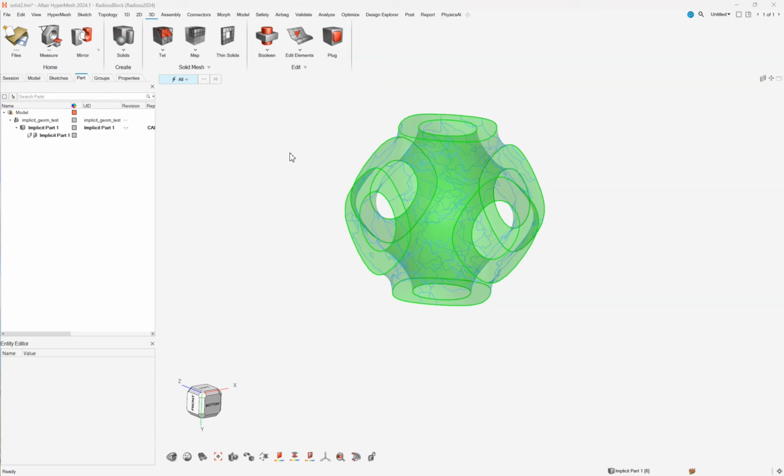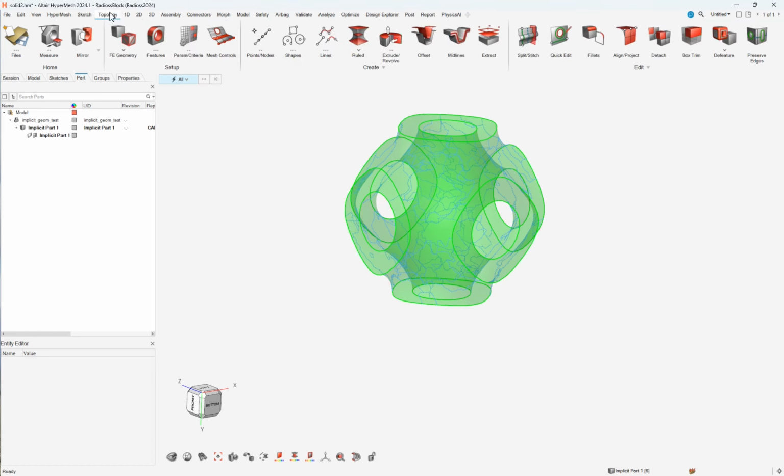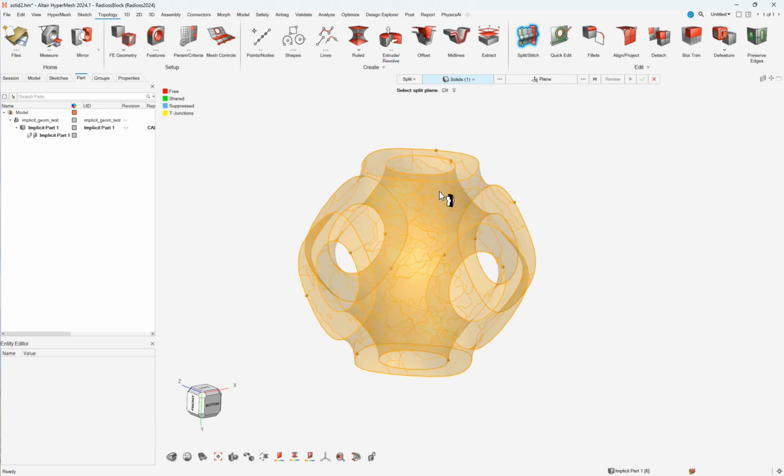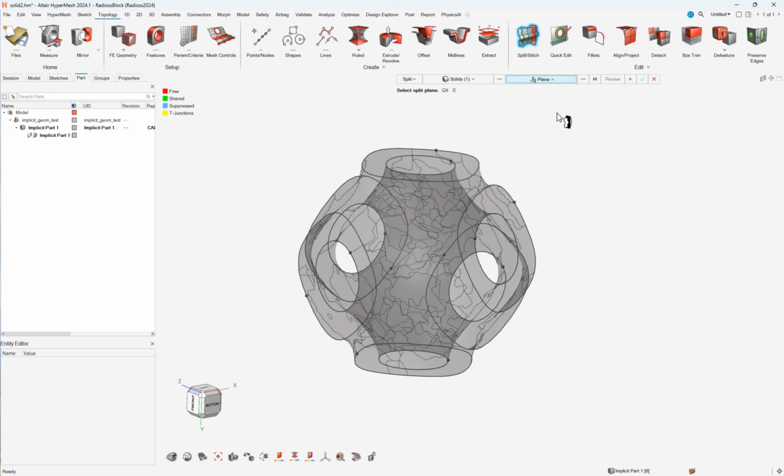To do so, I will split this geometry in 8 different but similar solids based on the easy to identify 3 different symmetry planes that we can see. This is to help the 3D meshing algorithms of HyperMesh to have clean 3D hexamesh. To do that, I will get into the topology menu here, select the split stitch option, and remain in the split menu here. I can select my solid, and I can now define splitting planes.